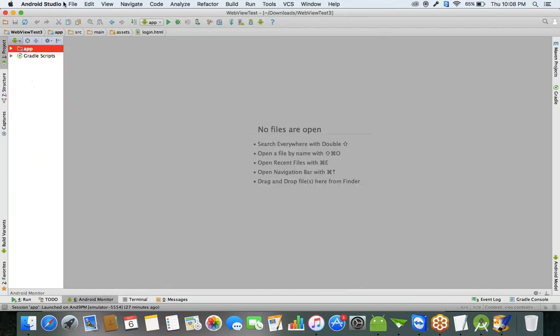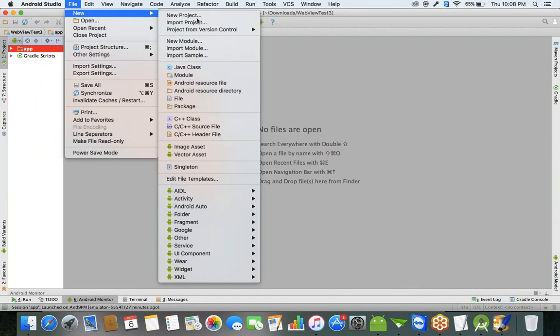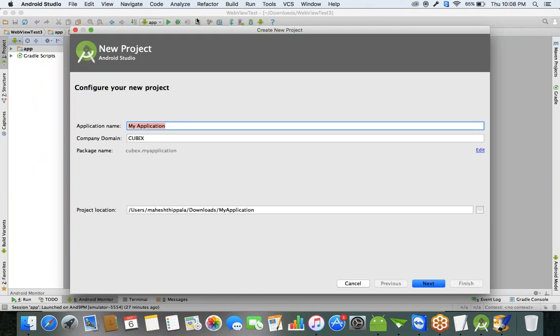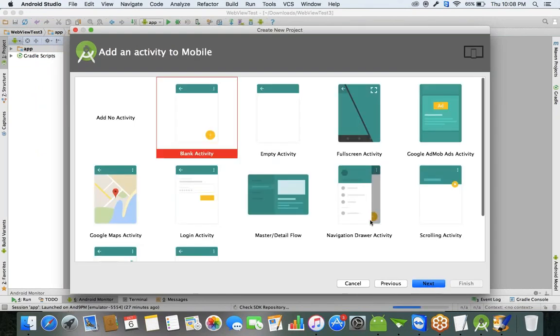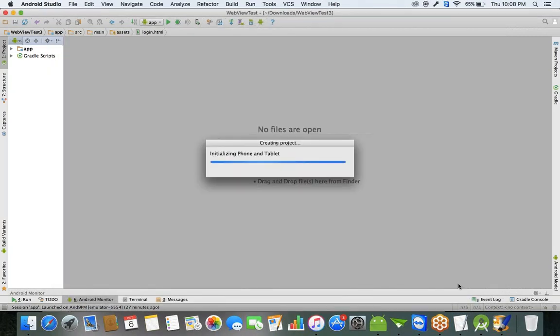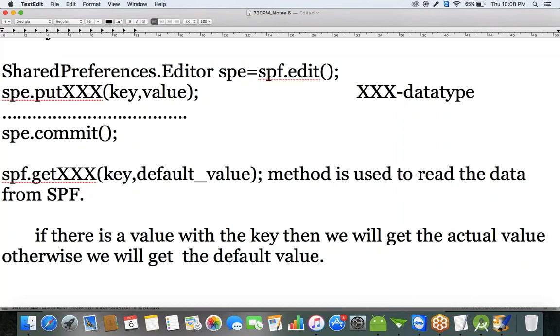Let's create a project. Specify the project name. You can give any name; SPF test is the project name I'm specifying. Take an empty activity. Next, Finish. Meaning here it will maintain the data in a key comma value. For every value we have to specify a key.